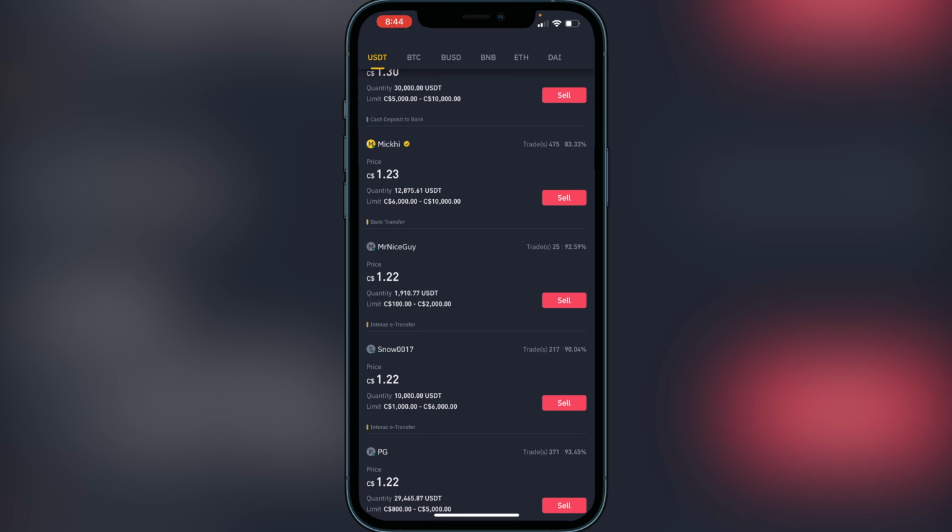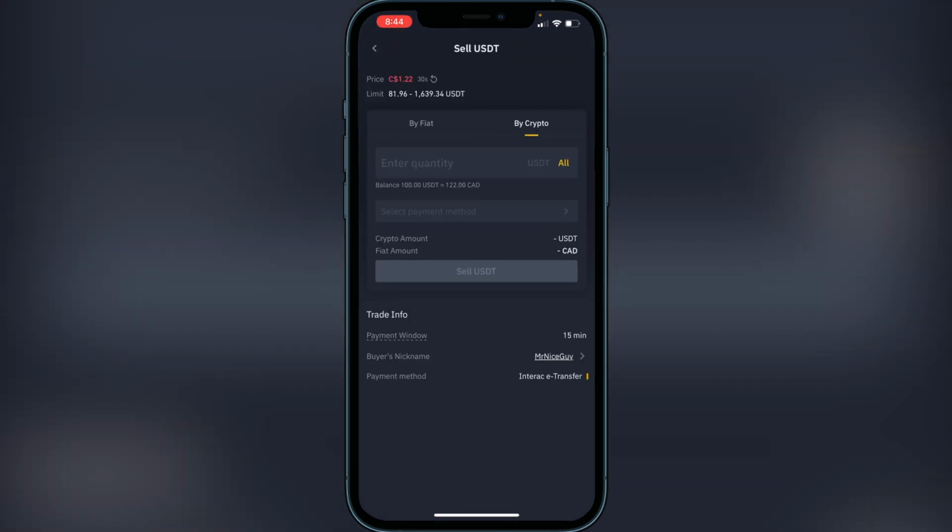But let's just say, for example, we're going to use Interac e-transfer here, and then you see the limit is $100 to $2,000. So we can go ahead and click on this one right here, and click on sell beside that. Once we click on sell here, it's going to ask us the quantity and then the payment method. So for example, I took out 100 USDT and I put that into my P2P wallet. So I can go ahead and click on all beside the 100 USDT.